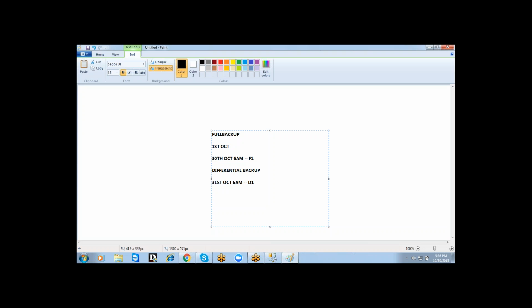Now you can ask a question: why are you going for differential backup, why don't you go for another full backup? These are common questions. The thing is, in real time we work with terabytes of data. In that case, executing a full backup takes a long time. That's why we generally take a full backup weekly once, 15 days once, monthly once, like that.